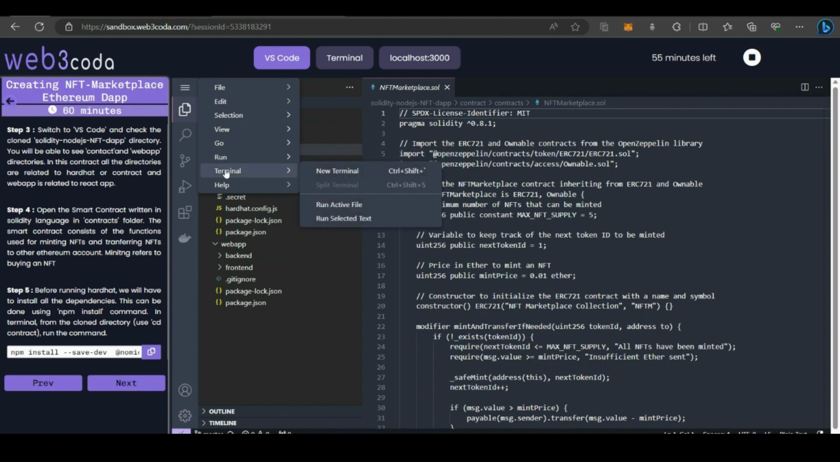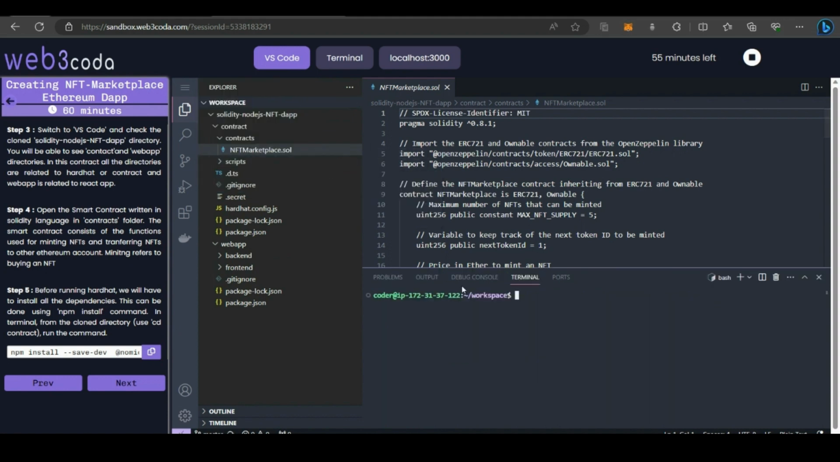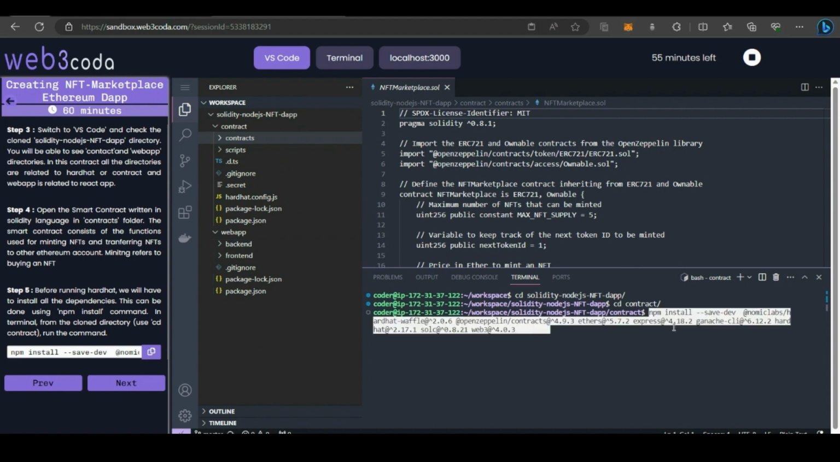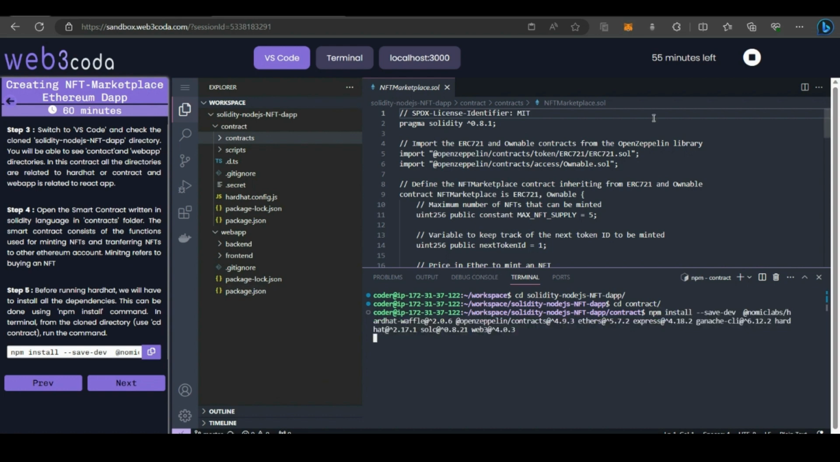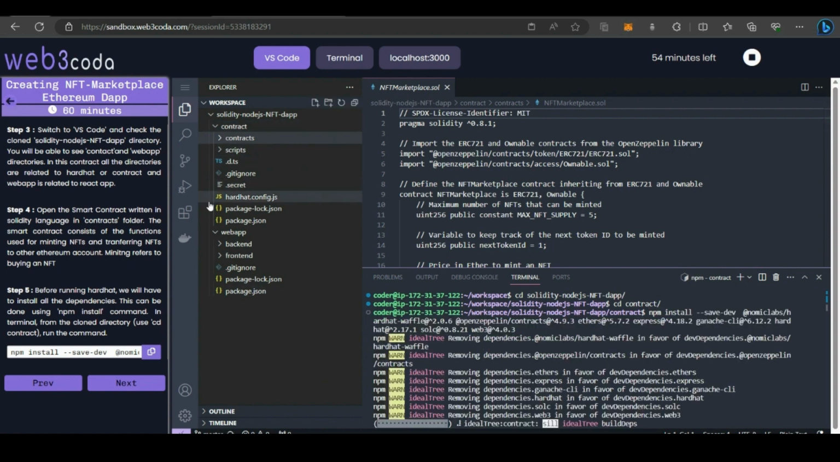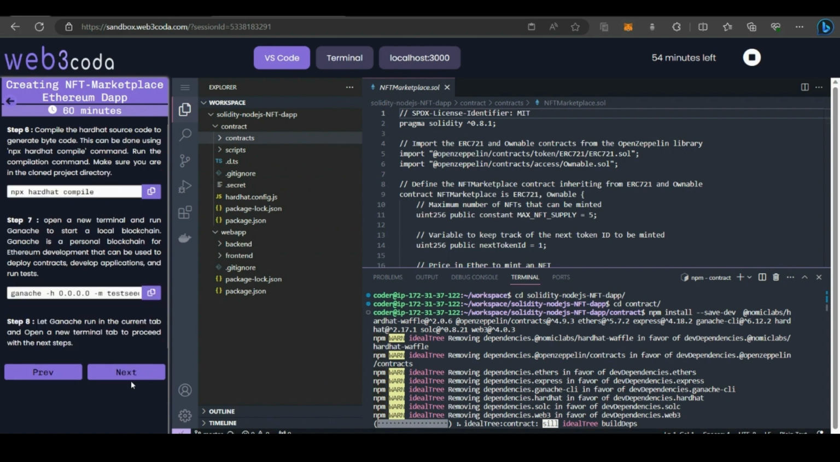Okay, let's move to other steps. We'll open the terminal for further steps. We'll go to the VS Code terminal. Now let's move into our project folder first. We'll move into contract because we are installing node modules for our contract folder. These are the required node modules for our contract folder. Once they're installed, we'll get our node modules folder here in our contract directory.